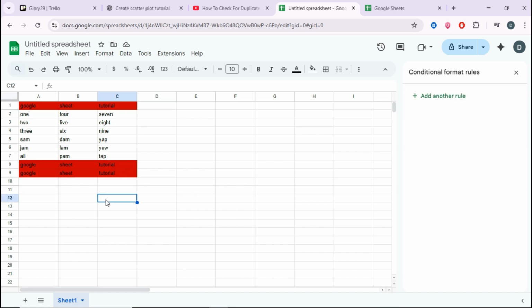And that's all there is to it. By following these simple steps, you'll be able to find and highlight duplicates in Google Sheets quickly and efficiently.